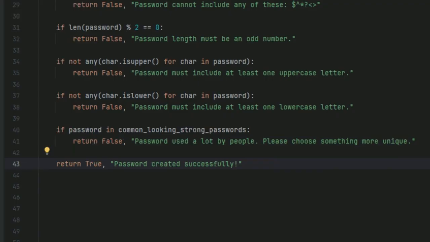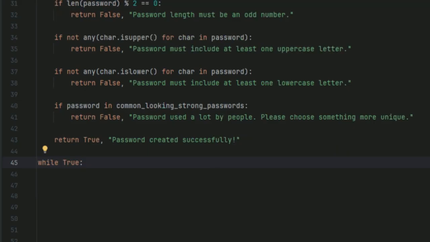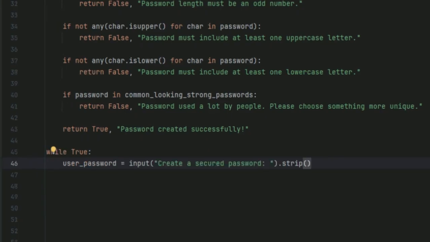Now let's move on to the main part of the program, the part that runs when we start the file. We're going to begin with while True, the loop that keeps asking the user for the password until they get it right. So inside the loop we're going to prompt the user. To do that, we're going to create a variable and call it user_password. We're going to set it to input("Create a secure password").strip(). The .strip helps remove any accidental spaces at the beginning or at the end.